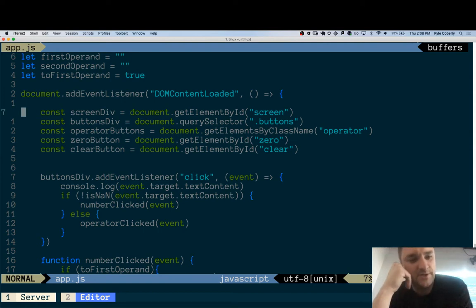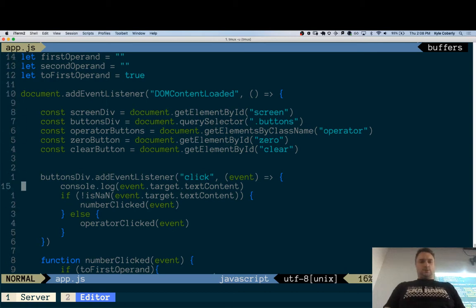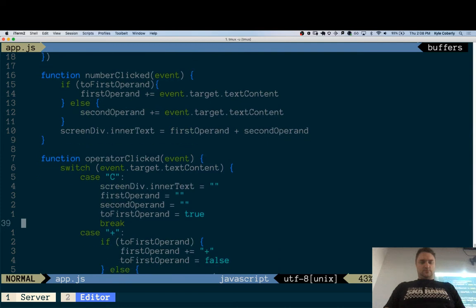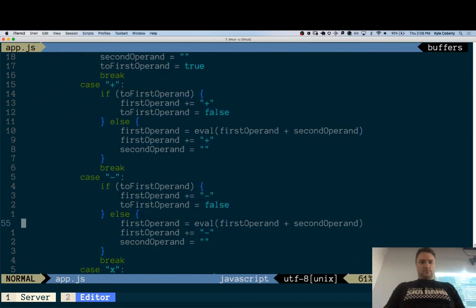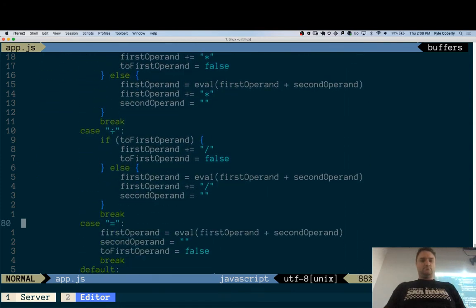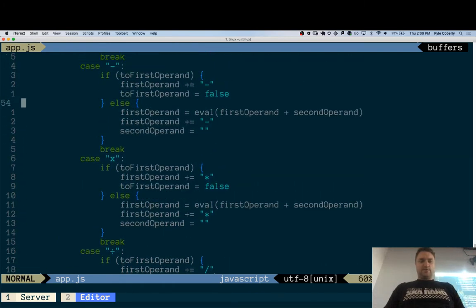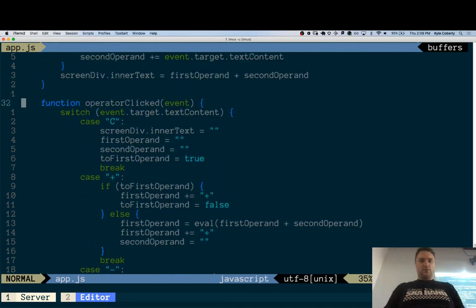So oh, interesting. So let's see. I've got one button delegation, basically. Oh, interesting. Okay, so one of our goals is going to be to get as much of this switch out as we can.